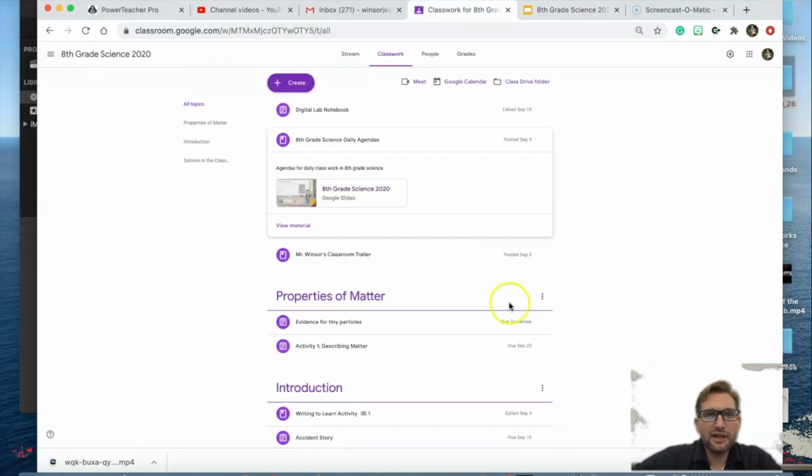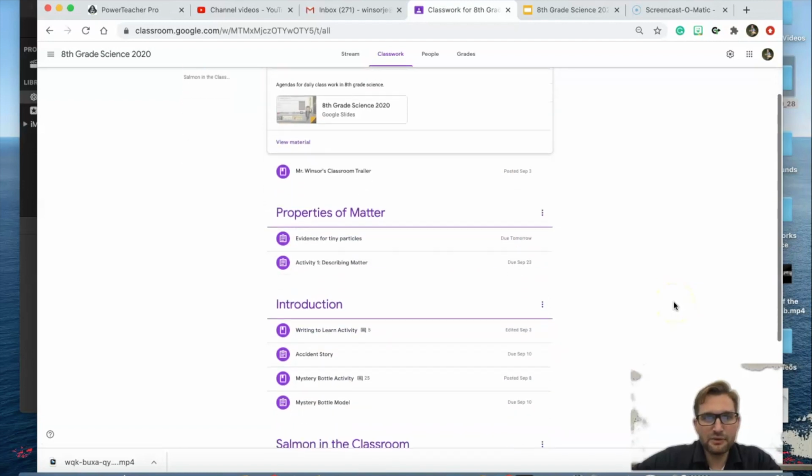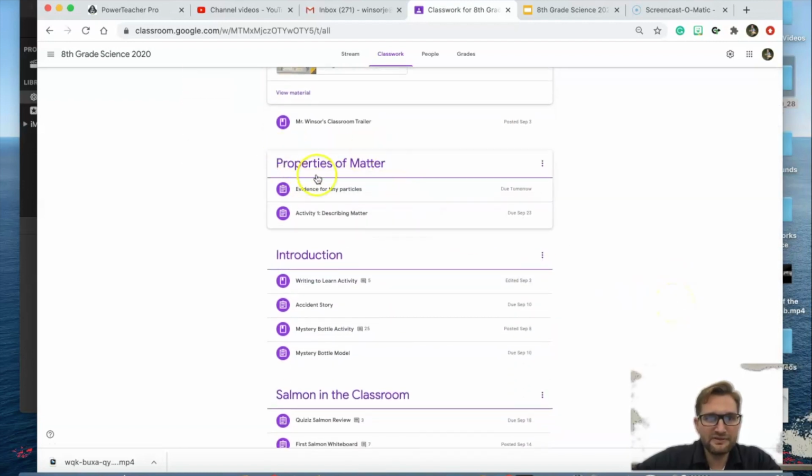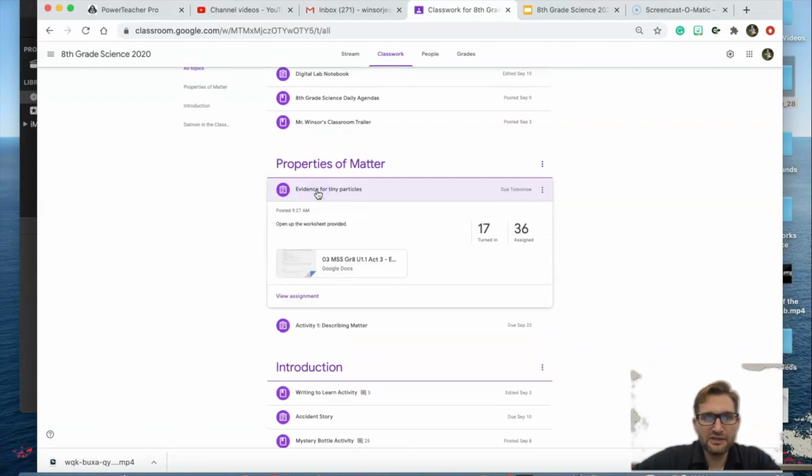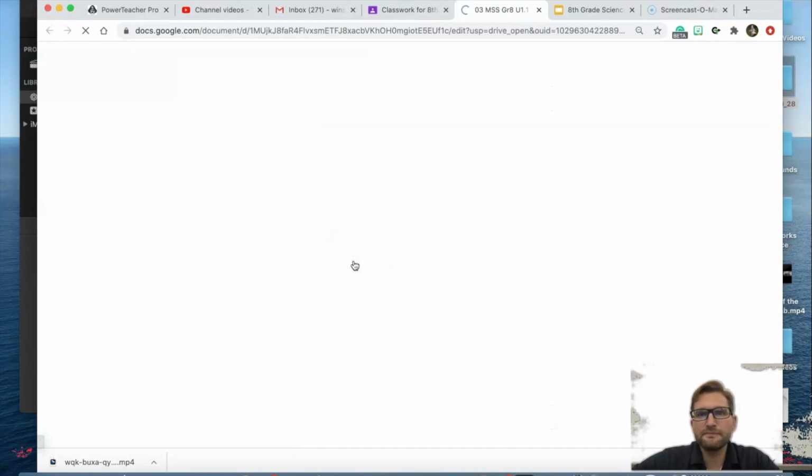So if I'm on our Google Classroom, the activity that we're working on is right down here under Properties of Matter. It is the Evidence for Tiny Particles activity. And it is found right here. So let's open that up.